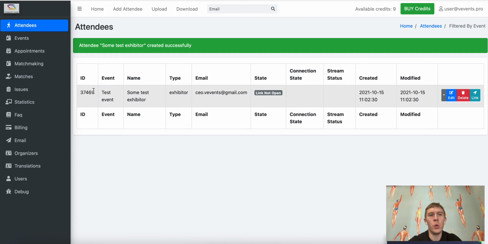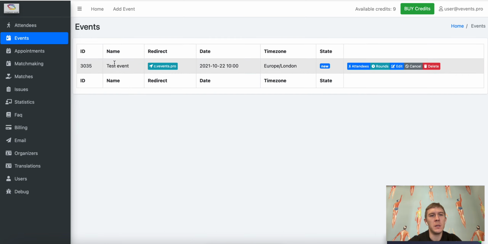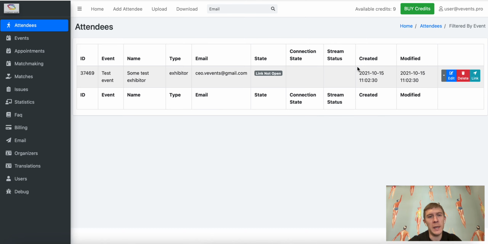And here you go. We can see that when I go to attendees, I see an event that we created in the events tab. And if I go to attendees, I will see the first exhibitor that we just created in advance. What I have to do next is tell the platform when this exhibitor is available from the time slot perspective, which time slots are available for visitors to book as an appointment.